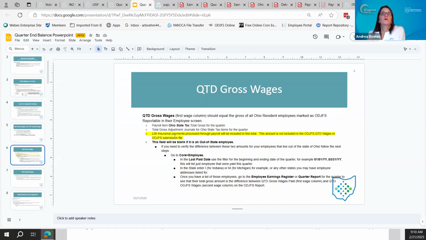And then a reminder, the life insurance payments that were processed through payroll will be included in this amount also. So again, life insurance will be included in quarter to date gross wages, but it's not included in the ODGF quarter to date wages or the ODGFS submission file. It's just going to show here in the gross wages.